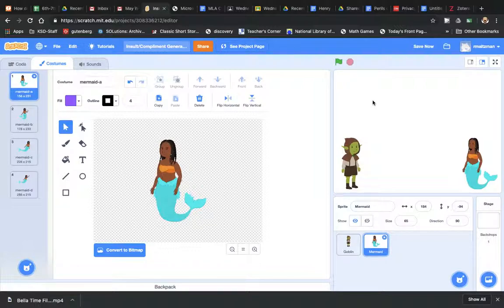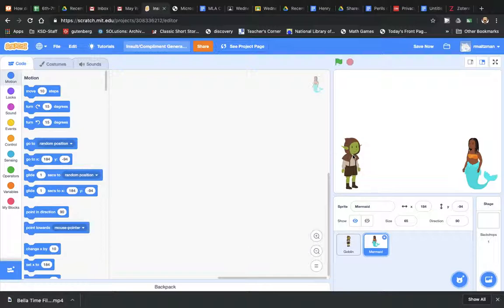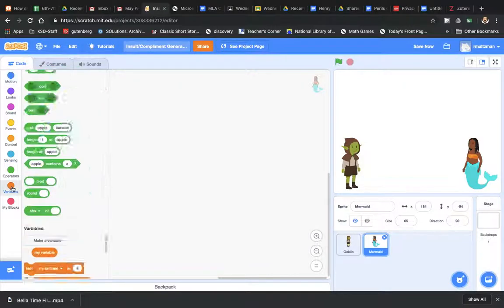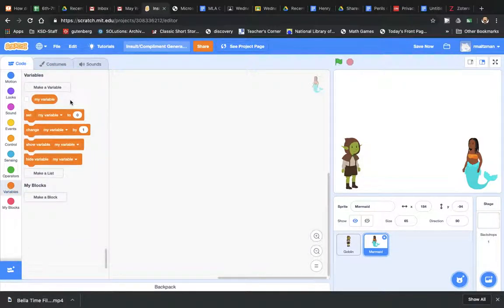Now what I want my program to do is, every time I click on a goblin, it gives me an insult. And every time I click on a mermaid, she gives me a compliment. So I'm going to use a new type of variable for that. So normally variables contain one value. Like you create a variable like speed, you click on it, it has one number. But you can also create this thing called a list.